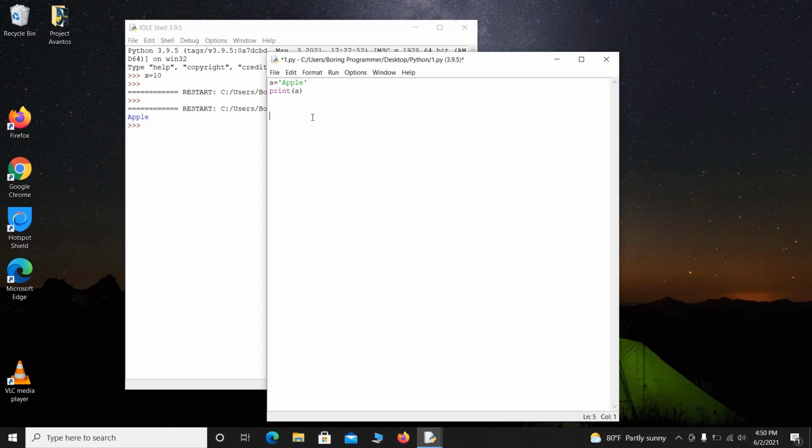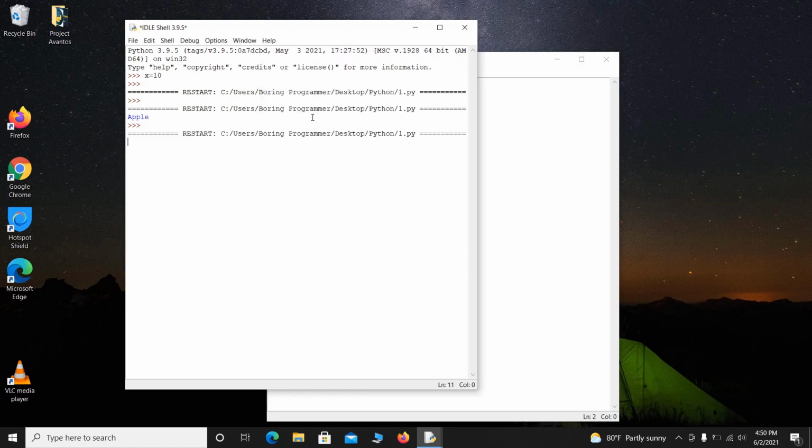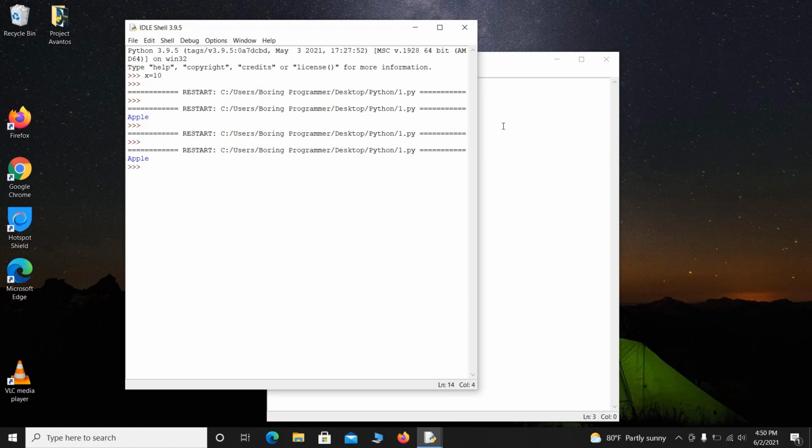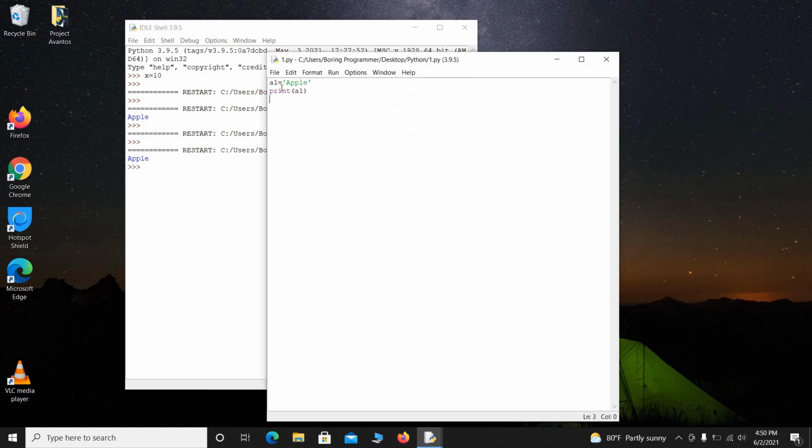And other than that, okay, let's check. a1 is equal to apple. Control S, F5, print a1. So this is a valid identifier. You can start an identifier with any alphabet, a to z, and capital A to Z, but you can't start it with numbers.